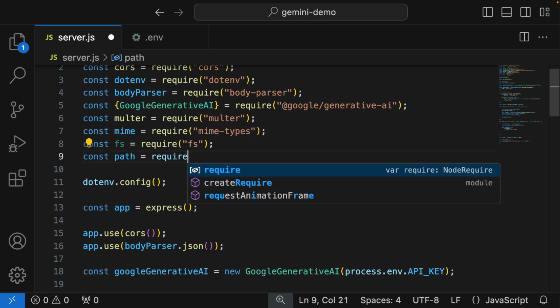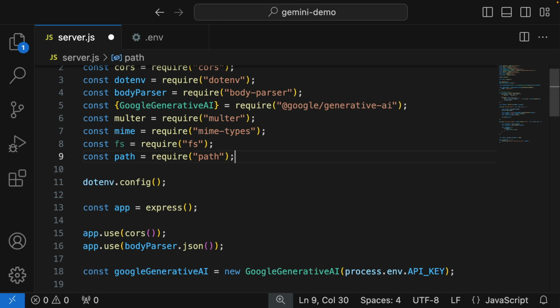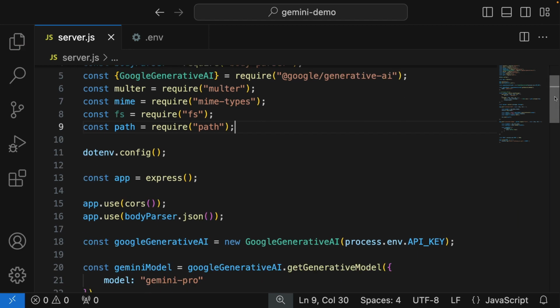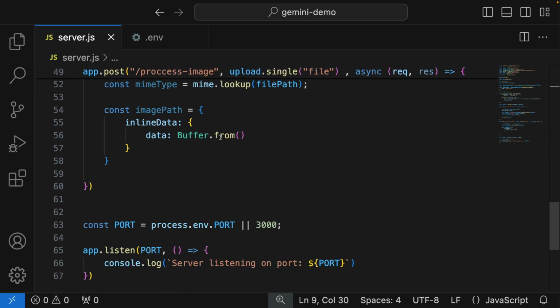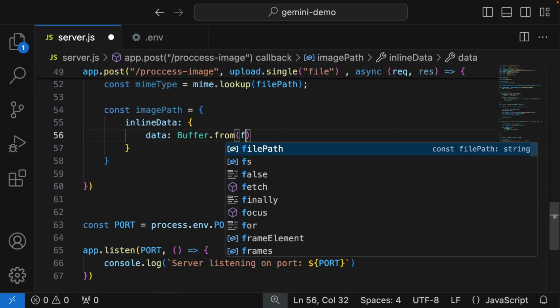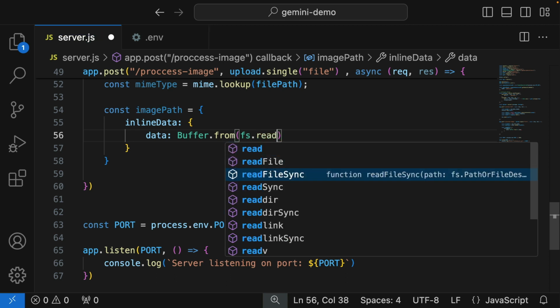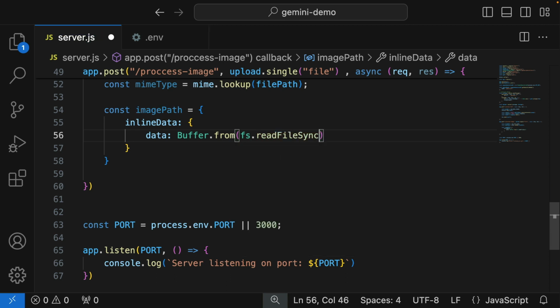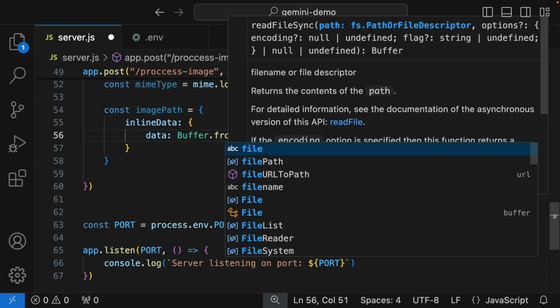Require. So we're also going to be needing path. So we need these two to reliably work with our file. So let's come back here. Say buffer from. So the first thing we're going to do is read our file. We say fs.readFileSync, read our file synchronously, and we're going to pass into that our file path.